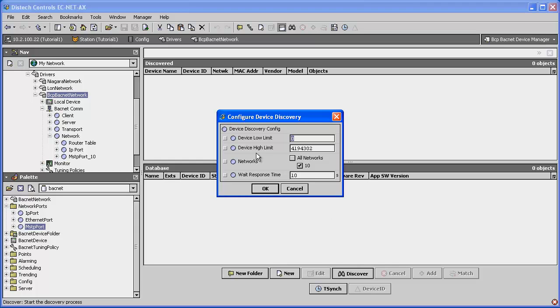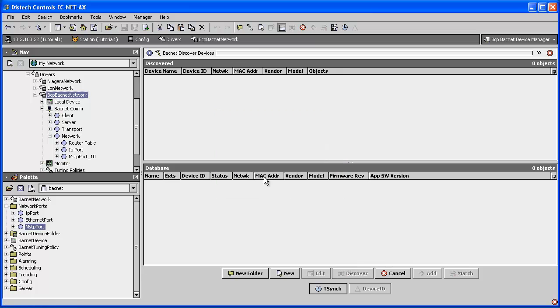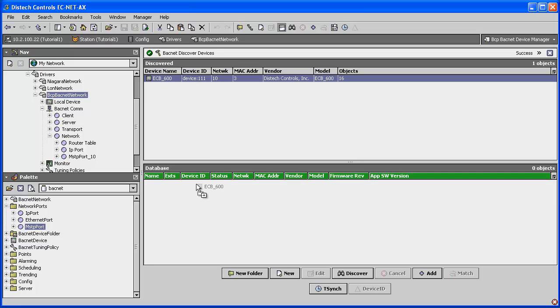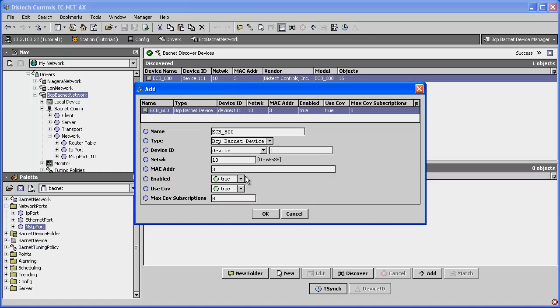In this window, verify that the network on which you want to discover devices is selected. For example, in my case, the network number I entered in the previous exercise is network 10, which is already selected for me by default. You can also select all networks depending on what is required. Click OK. Wait for the ECBOS to find all available BACnet devices. The view pane is divided into two sections, one listing all discovered devices and the other the BACnet network database. Once the devices are discovered, drag and drop the device into the database section below. Here you can rename the device as needed. Click OK to add the device to the database.